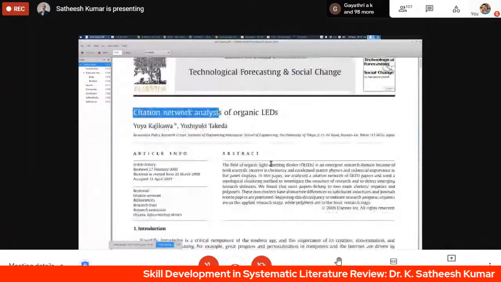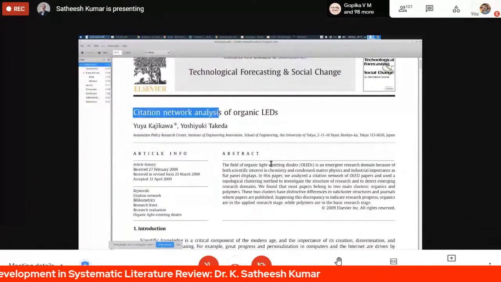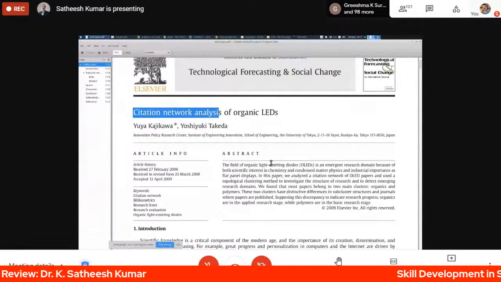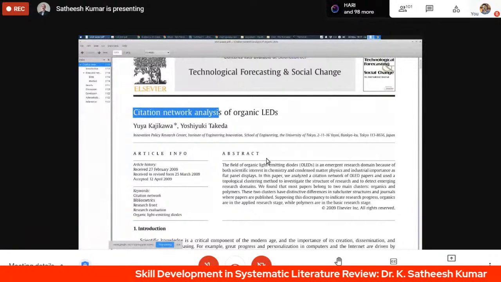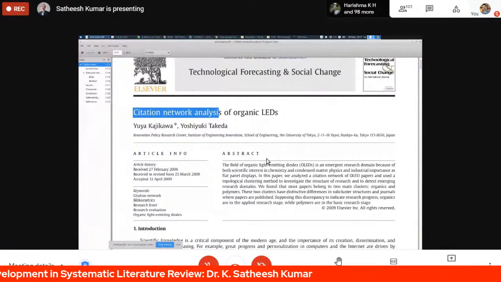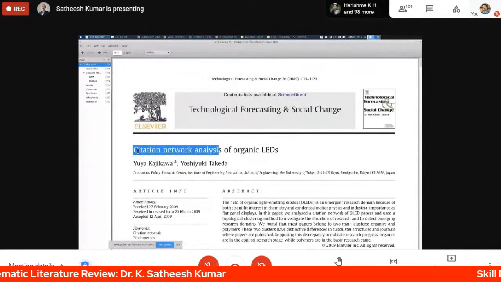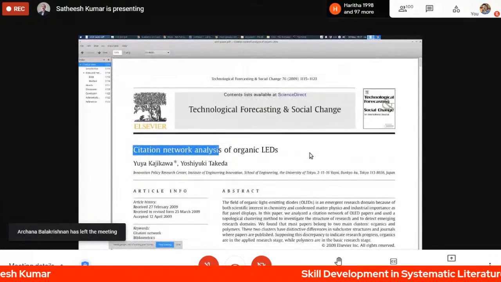The work shown in this whole paper, you can do within 1 hour. That is what I do. If you are very leisurely, you can do it in 2 days. Even if you are more lazy, you can finish the whole of this work within 1 week. I'll show you this paper, Citation Network Analysis of Organic LEDs. This is a 2009 paper. I'll show you some more papers.